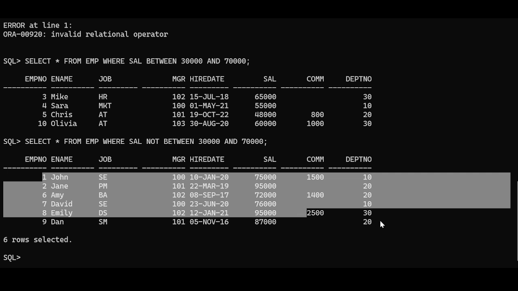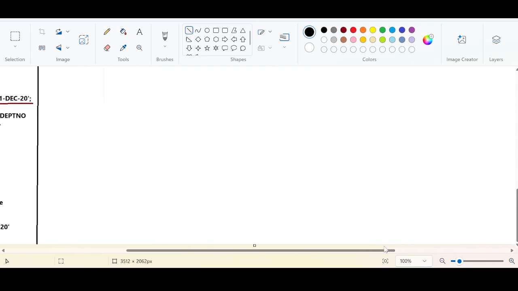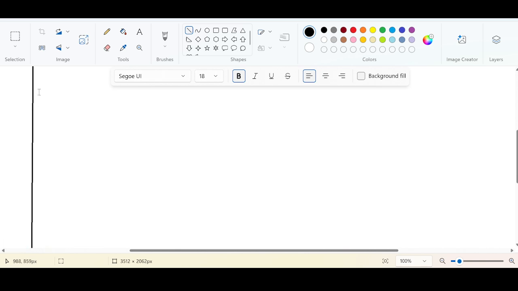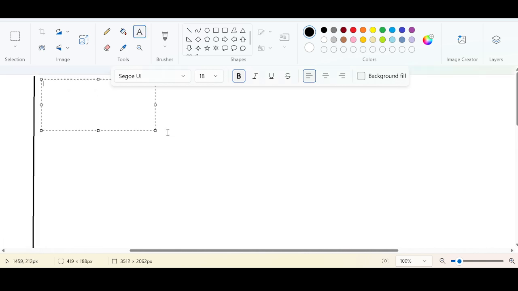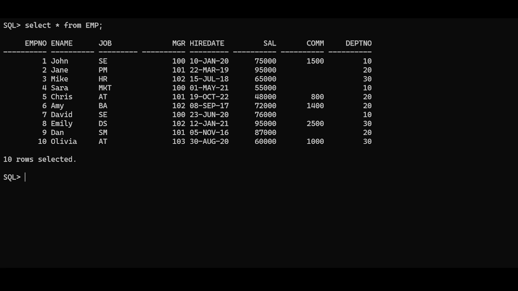Now the next thing we need to discuss is an operator called the is-null operator. The behavior of the is-null operator is null. Now let us go back to the table. Try to understand this. Let me clear the screen. Select star from employee.